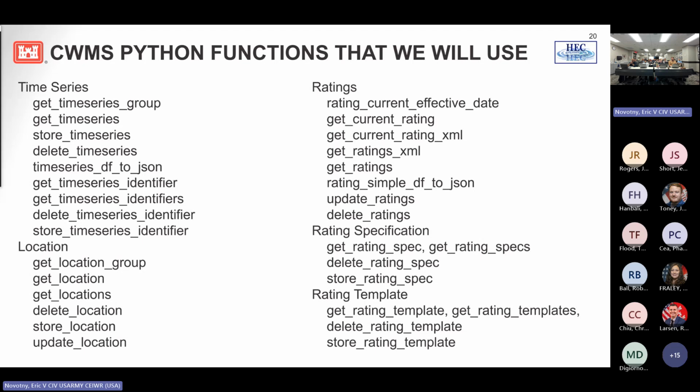And here's a list of all the functions that we are going to use in this workshop. Write them all down. So we're really focused in this workshop on time series, locations, and ratings, essentially, right? So there are functions for time series. If we want to get a time series group, there's a function for that. Again, to get time series data.